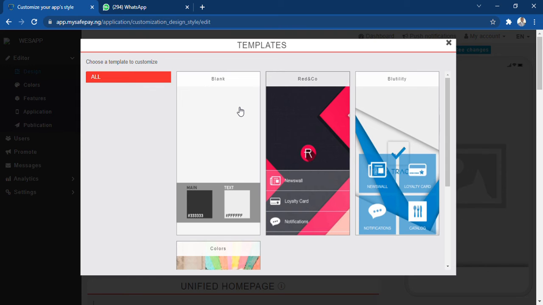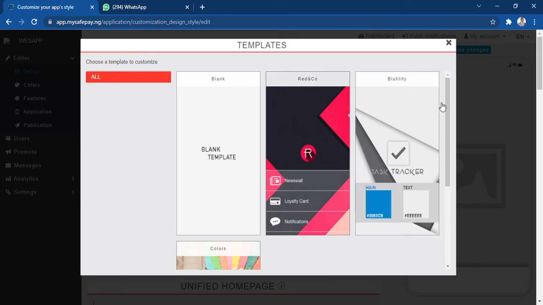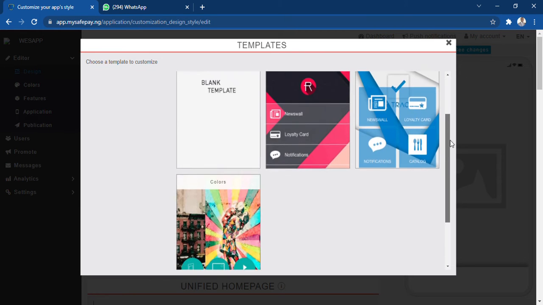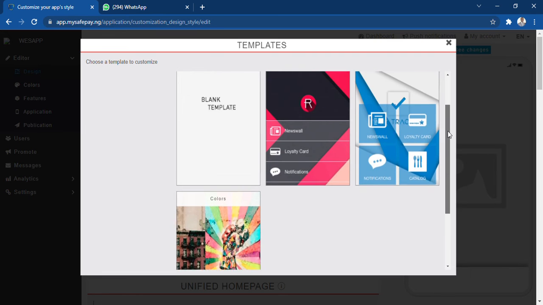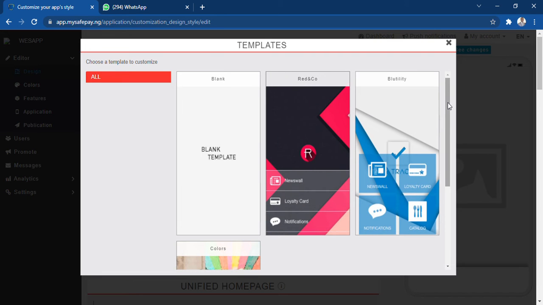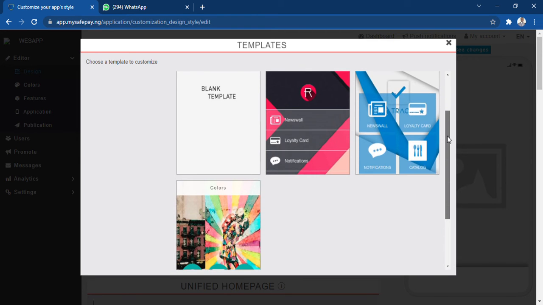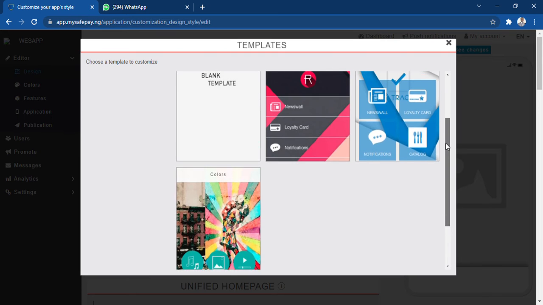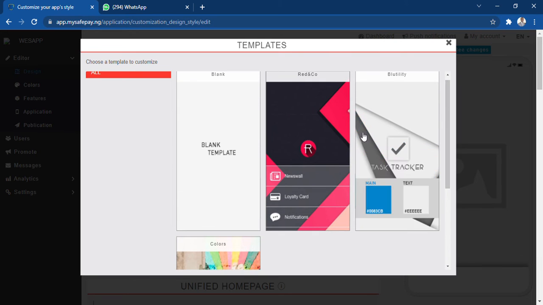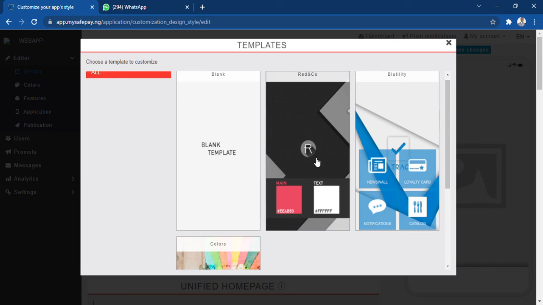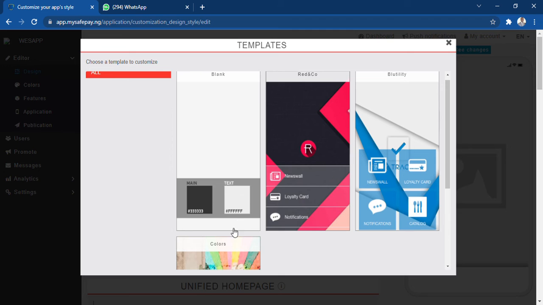Now, the very first thing you are going to be doing is to choose a template. You choose a template before you begin the design. There are different templates that you can choose from depending on the type of business you are running and how you want your interface to look. For instance, if you choose this, this is the default. If you choose this, this is exactly how your interface will look.